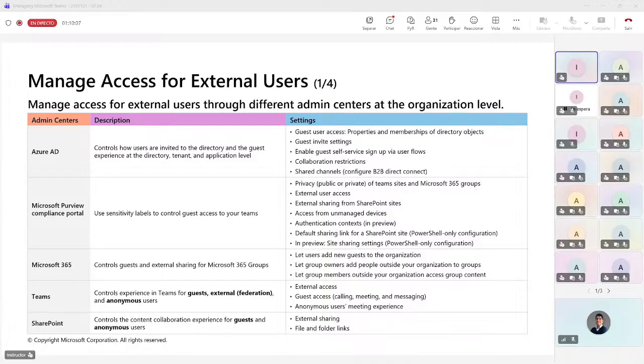In Teams, you can control whether the guest experience is enabled or disabled for your Teams organization. That setting is applied at the tenant level for Teams, but you can also configure permissions for guests in your Teams, like audio and video settings and screen sharing capabilities. You can use the Teams admin center to control things like external access or guest access for calling, meetings, and messaging. Even the anonymous user meeting experience can be configured.